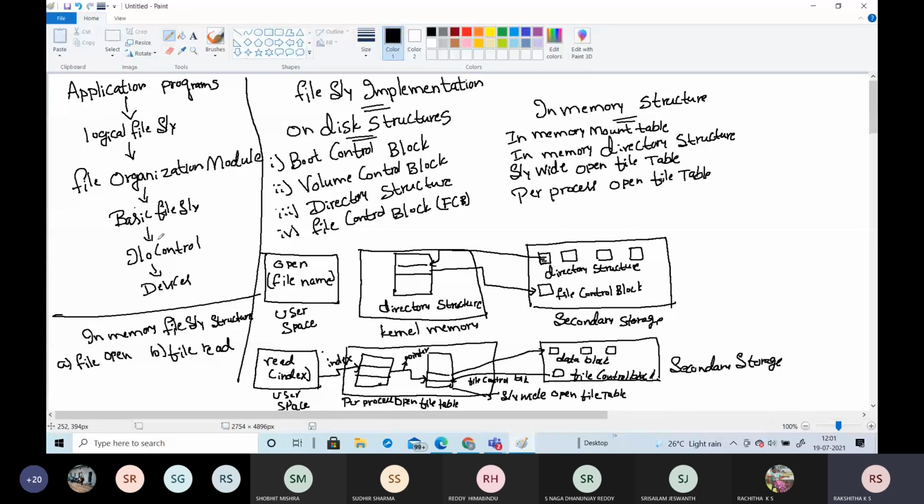Why are the different layers used? If we need to do any operation on a file, we have to follow these different layers. We already studied that the first one is the application program. What is the application program? The program or code developed by the user is called an application program. For example, if you want to take a printout, that is one application program. The application program is a file.